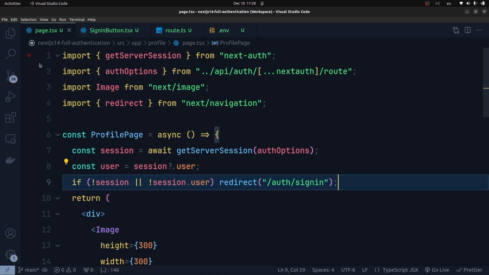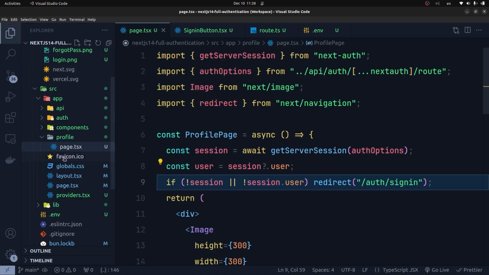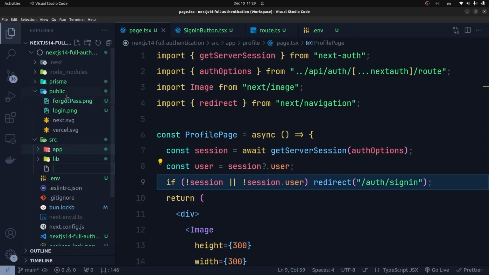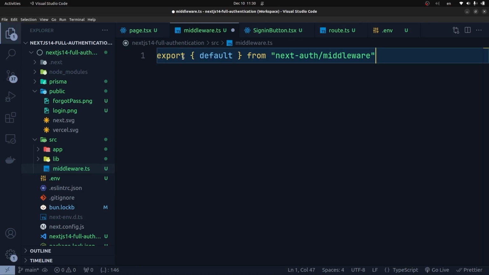So in order to protect our pages with the Next-Auth middleware, we need to create a middleware file. So here inside the src directory and side by side of the app directory, we're going to create a file called middleware.ts. In this file, we just need to export default from the Next-Auth/middleware. So actually we are exporting the Next-Auth middleware as the middleware of our Next.js application. In this way, each page of our application is protected from the unauthenticated user, but that's not desirable because we don't want to protect the home page of our application from the unauthenticated users, only certain pages.